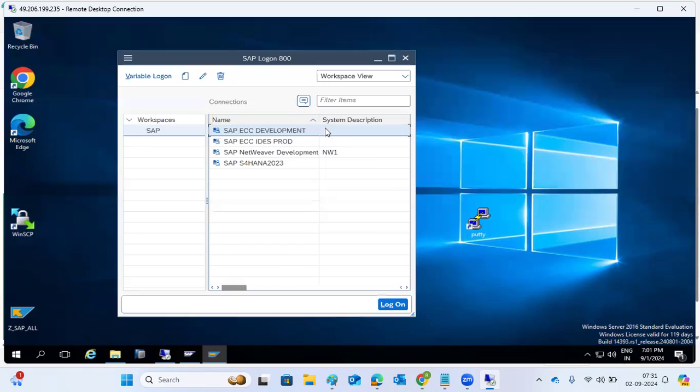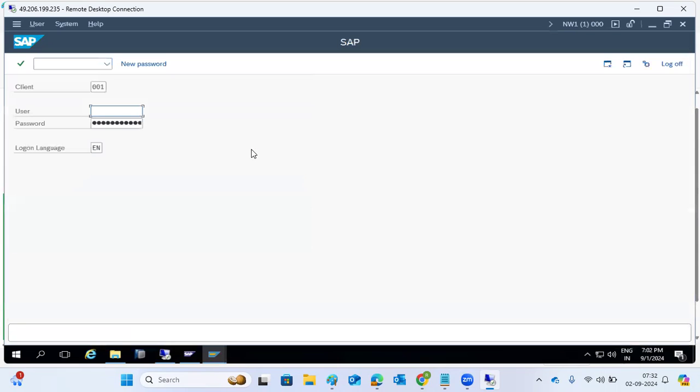So from here, you will open the SAP Logon Pad, right? Every person will get remote server access. Then you can log into the remote server there. SAP Logon Pad is available. From here, you need to open the SAP screen, right? You will get the SAP screen.